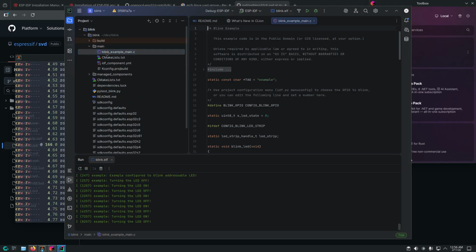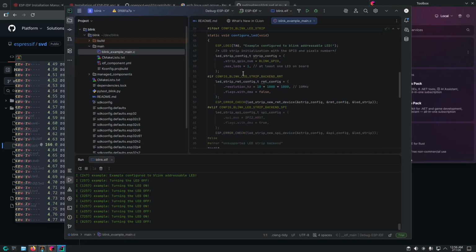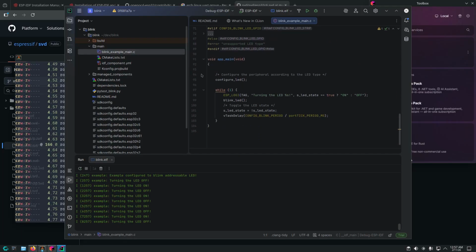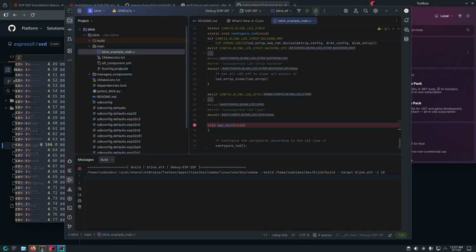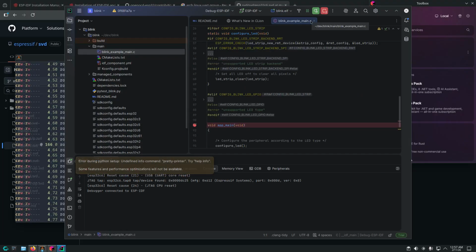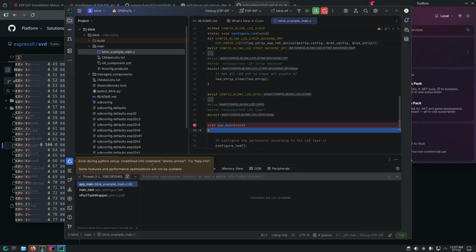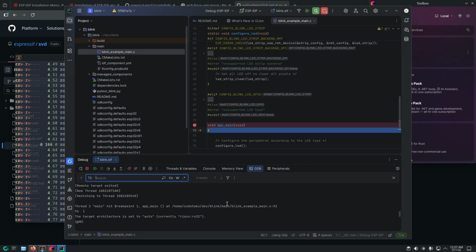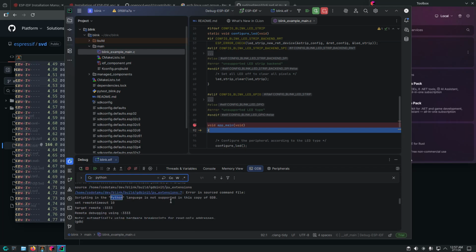So if you open the blink example main.c, and let's say we want to debug from here, app main, I'm just going to add a breakpoint there. And then I can try to debug, and this wouldn't actually work. As you can see in the find info command, if you go to the GDB session and press Control F and search for Python, you can see that scripting in the Python language is not supported in this copy of GDB, right?